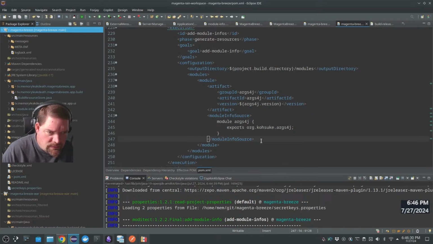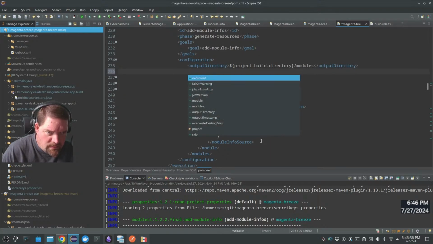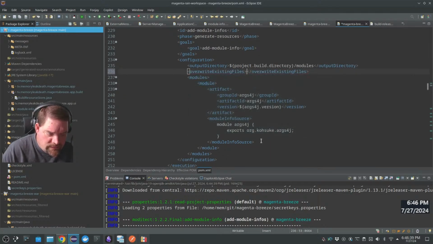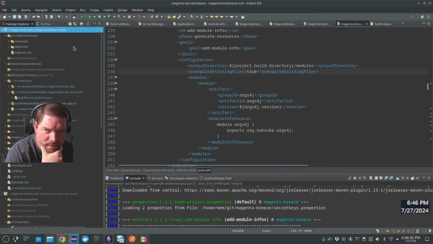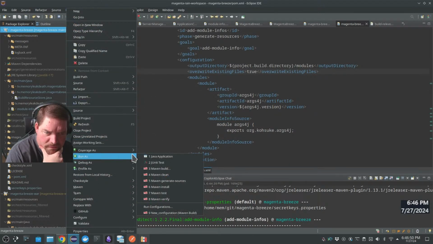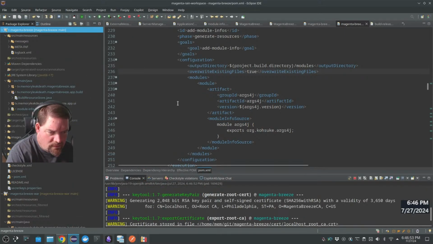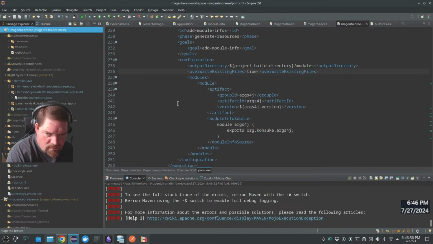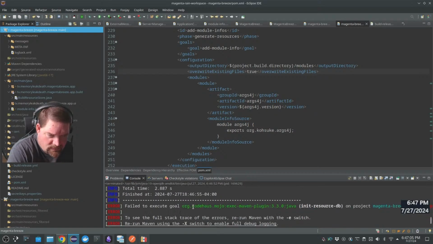All right. I guess it's up here. Overwrite existing files: true. Thought I had that set already. I guess not. Now Maven verify. All right. I hate how small of a thing that is to try to drag. Init resource DB. Fail to execute goal.